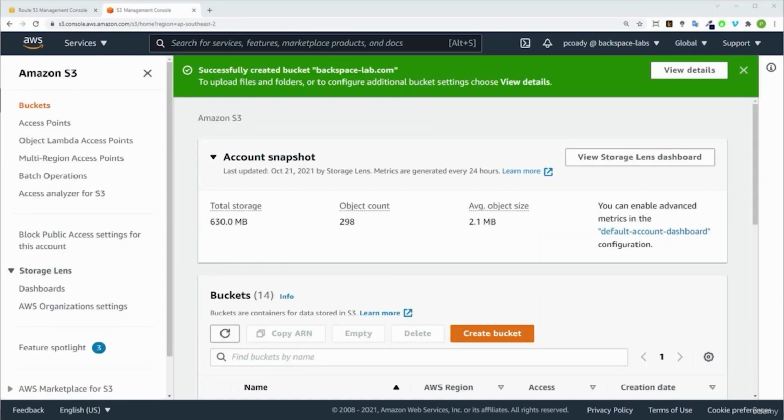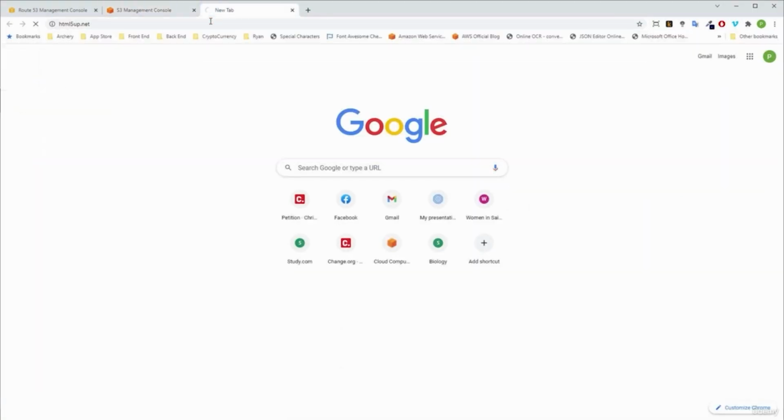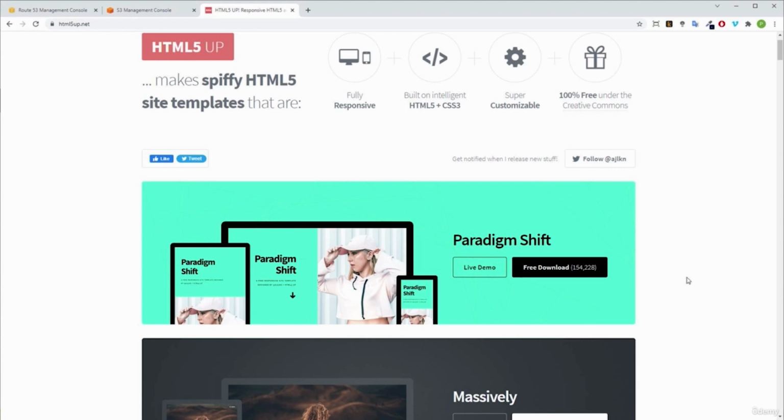Okay, so now that our bucket has been created, we can upload a HTML5 website to that bucket. So I'm just going to open up a new tab and go to html5up.net, and they provide free websites and no obligation there. So I'm just going to click on download, and also I have no affiliation with this company whatsoever, but they do provide some really good templates for you to start with. So I just download one of these. There's a whole heap of them to choose from.